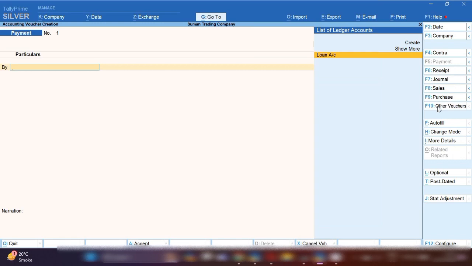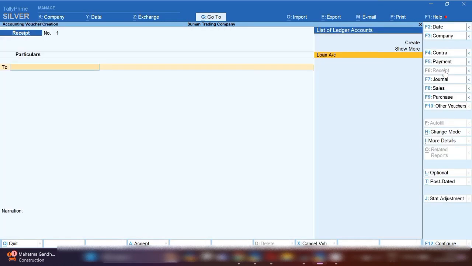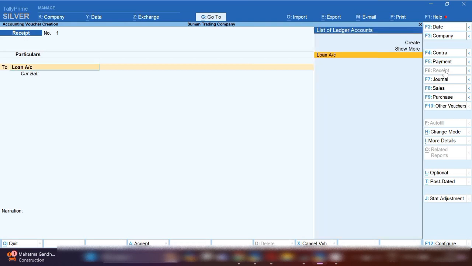By pressing Ctrl V from the Gateway of Tally, you have to select receipt voucher from the right hand side. And by pressing Ctrl F2, you can change the date on which you have taken the loan. Let me tell you before recording this entry why we are selecting receipt voucher: because we have taken a loan from the bank, something is coming into our business. Whenever something is coming into your business, you always need to receive that through a receipt voucher. That's why we have selected receipt voucher.